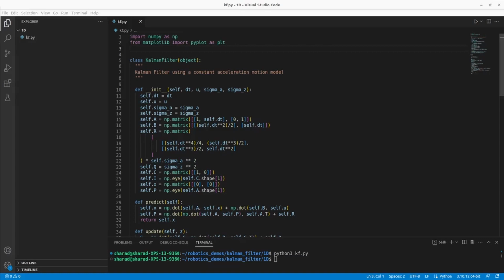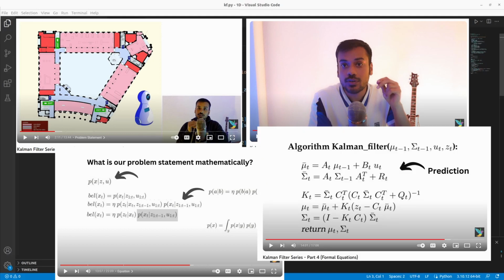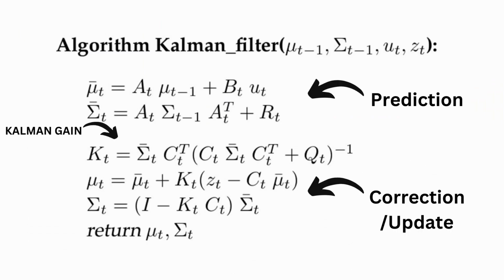If you remember, before this part, we actually had 4 parts in this Kalman filter series where we started from the conceptual idea of what a Kalman filter is all the way up to the formal equations of the Kalman filter. And these were the final formal equations we got after actually deriving them. The first 2 equations are for your predict step and the next 3 are for your update step. I will not go into the details of these equations again. If you're not sure about these equations, please look at the previous parts of this series.